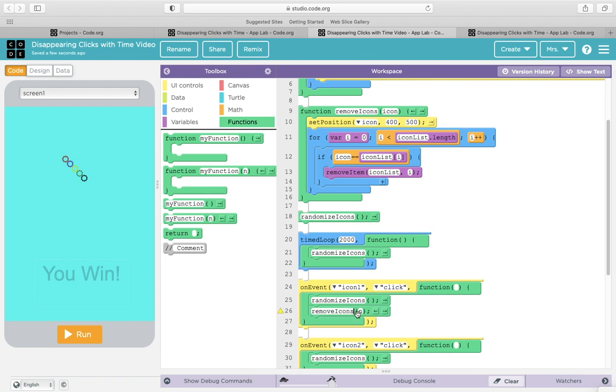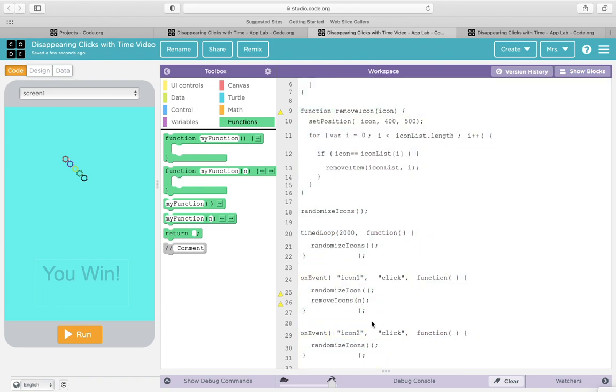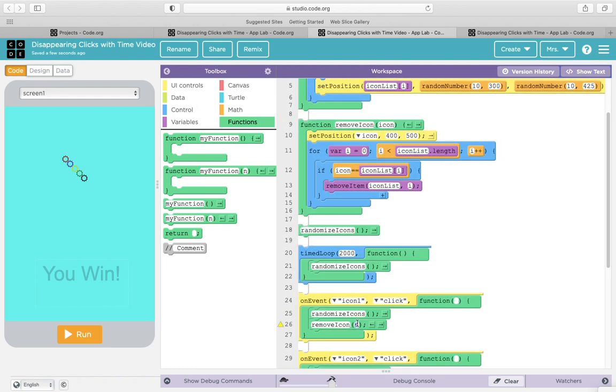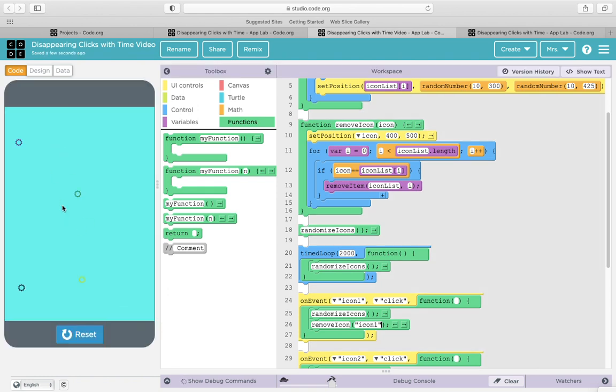Remove icons. I actually wanted to name this remove icon because we're just removing one. I want to remove icon. Go back to blocks now. And I'm going to type in here icon 1. So when I click on icon 1 is the one I want to remove. So I'm going to try to click on the red one. Yep, and it looks like the red one's removed.